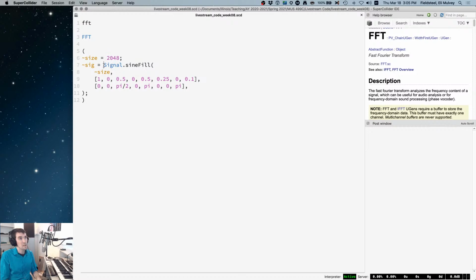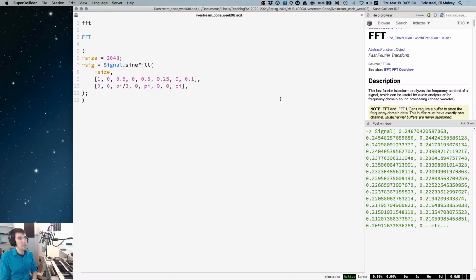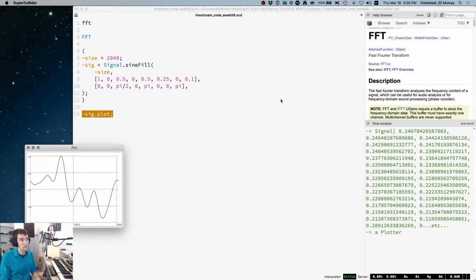And then I am just filling a signal with some sinusoidal partials. So it's going to be 2048 samples long. I've got amplitudes of 8 harmonics, the fundamental through the 8th harmonic, and then some phases of these. And so we'll just make that. And just to see what it looks like, we can plot it.